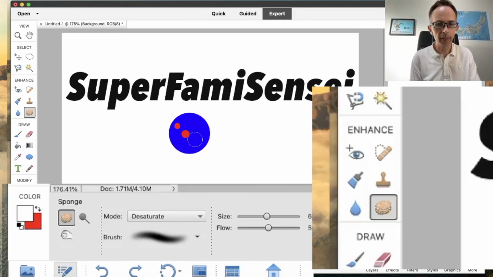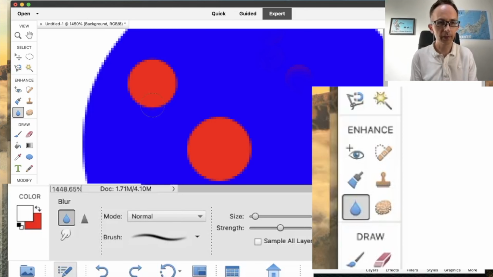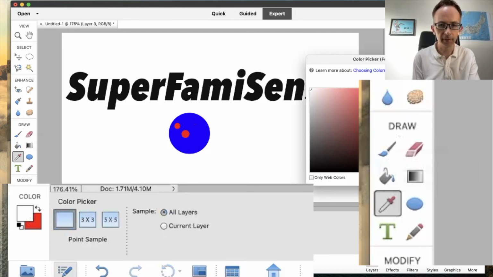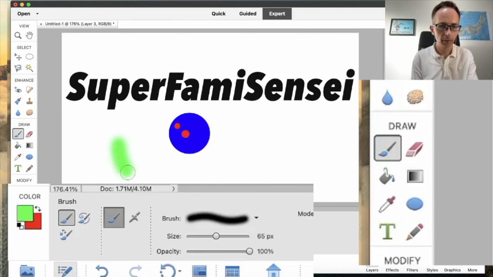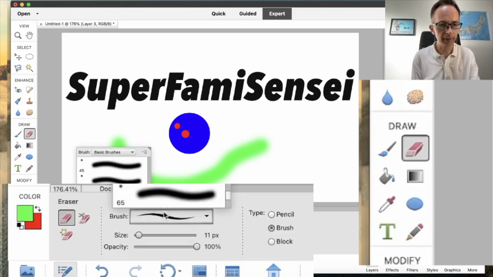The Sponge tool can desaturate, that means make it darker, or it can saturate, which means make it lighter. The Blur tool will blur parts of the image, like this. The Brush tool will paint whatever color is currently selected. The Eraser tool will erase whatever is selected.